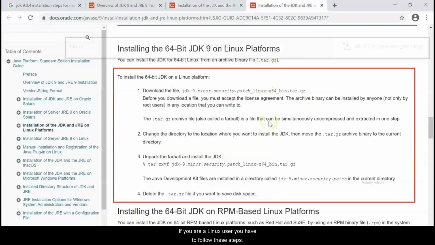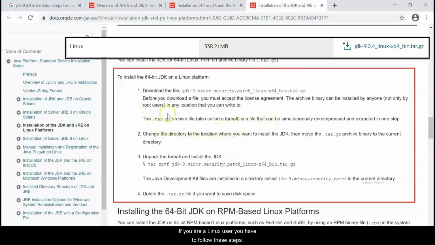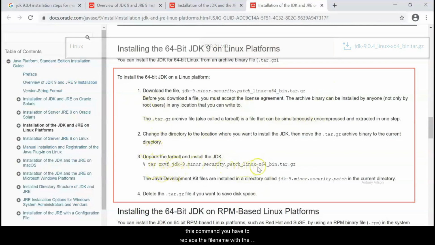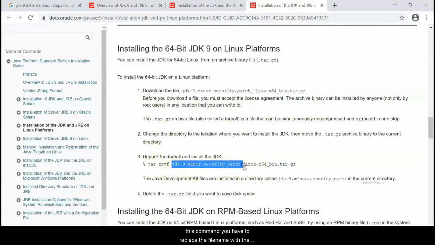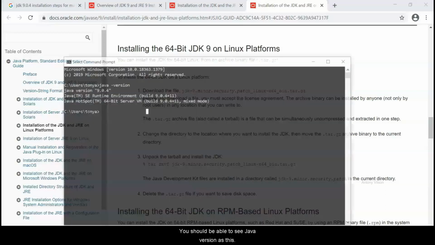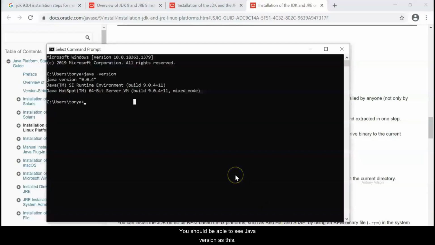If you are a Linux user, you have to follow these steps. First, you have to download the file. Then you have to change the directory. Then you can run this command. You have to replace the file name with the file name that you have downloaded. Then you can run this command. This will install JDK in your machine. To check whether the JDK has been installed successfully or not, open your command line and type java -version. You should be able to see Java version as this.